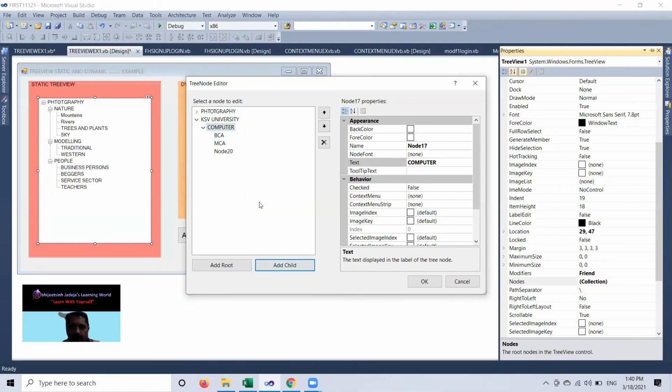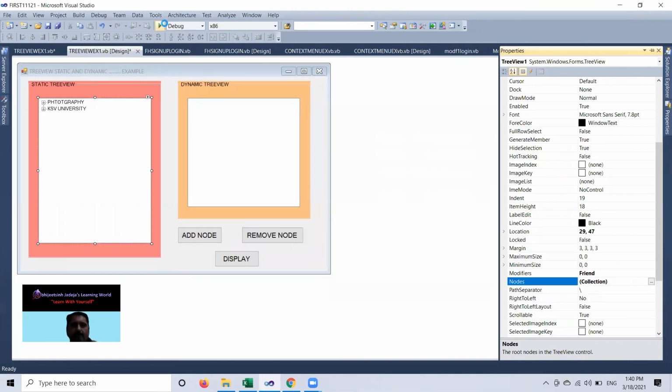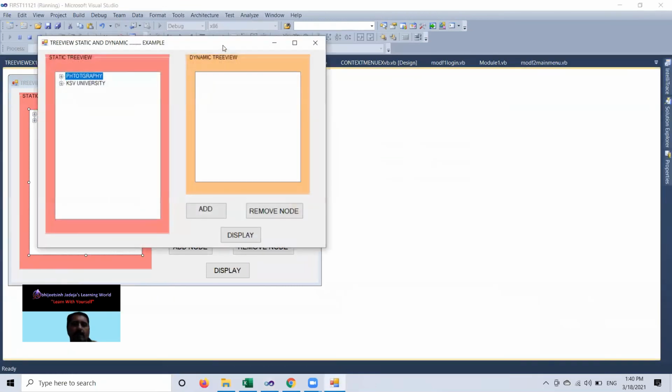Computer only, child node, node 20, MSc IT. Okay, after this in KSU University I add child node 21. I would like to go for management. In management, child node, node 22. Select BBA, go to management, and child node 23 is there, and I would like to go for MBA. So friends, this is really very nice. I would like to execute. This is a static preview that I added by the Nodes property.